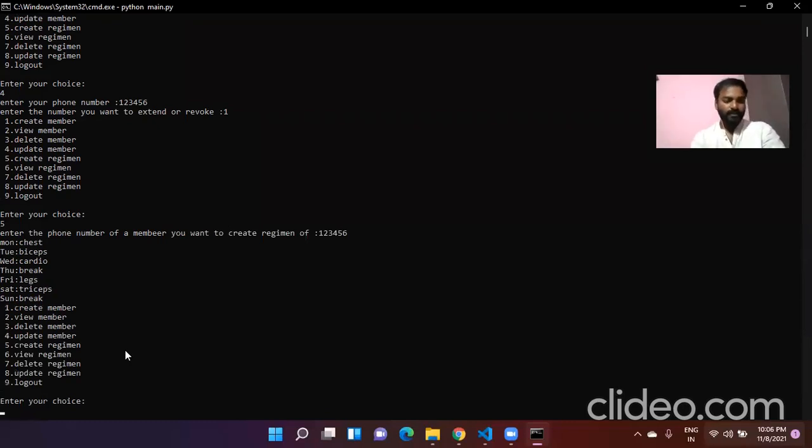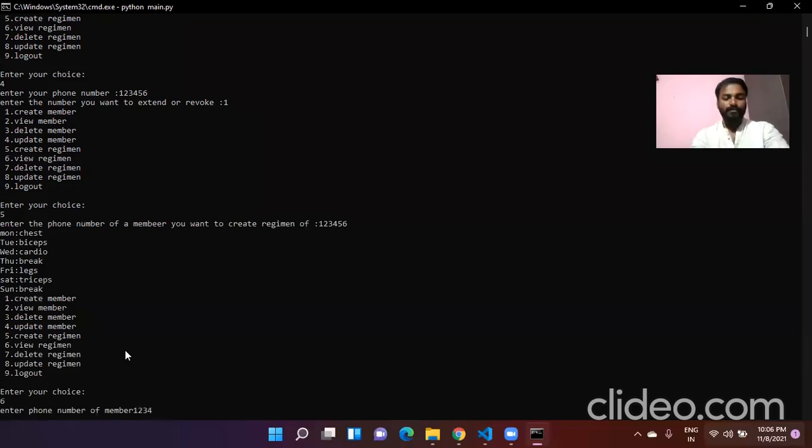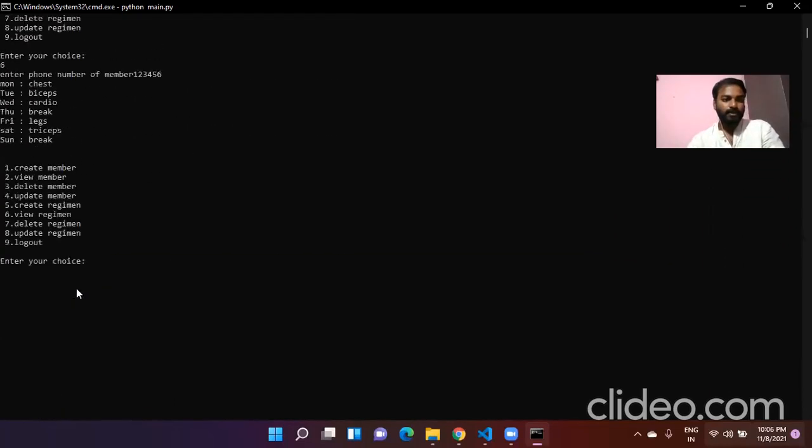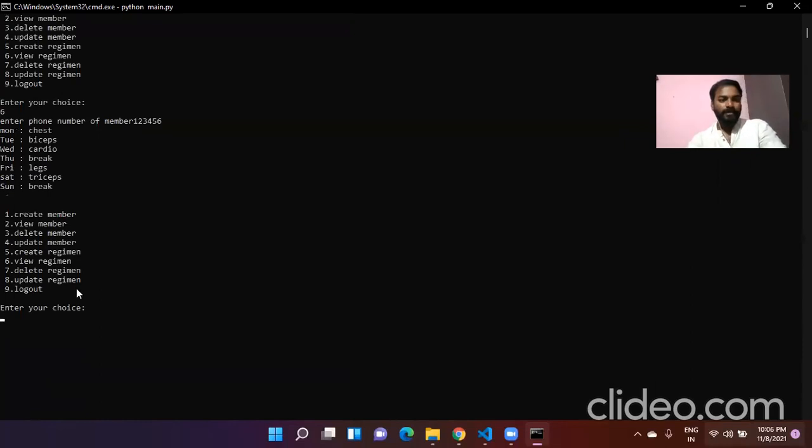We created a regimen, and let's see the regimen view. Go with option 6. Here we can see the regimen of the member: Monday chest, Tuesday biceps, as we gave, Wednesday cardio, Thursday break, Friday legs, Saturday biceps, Sunday break. You can delete a regimen also, but we have only one profile, so I'm not deleting right now.